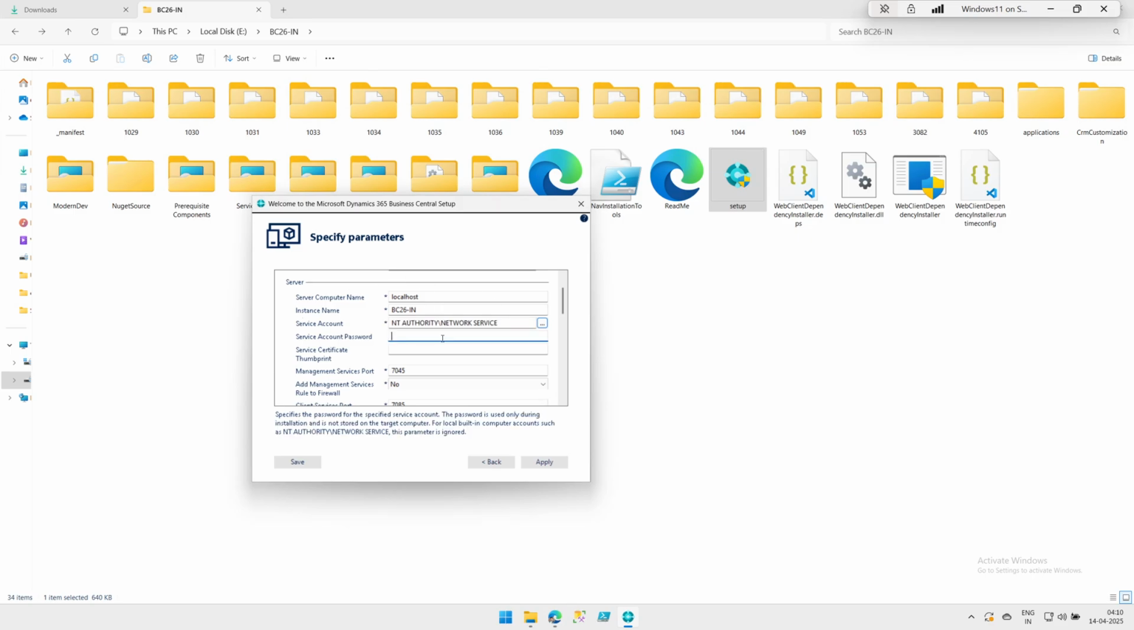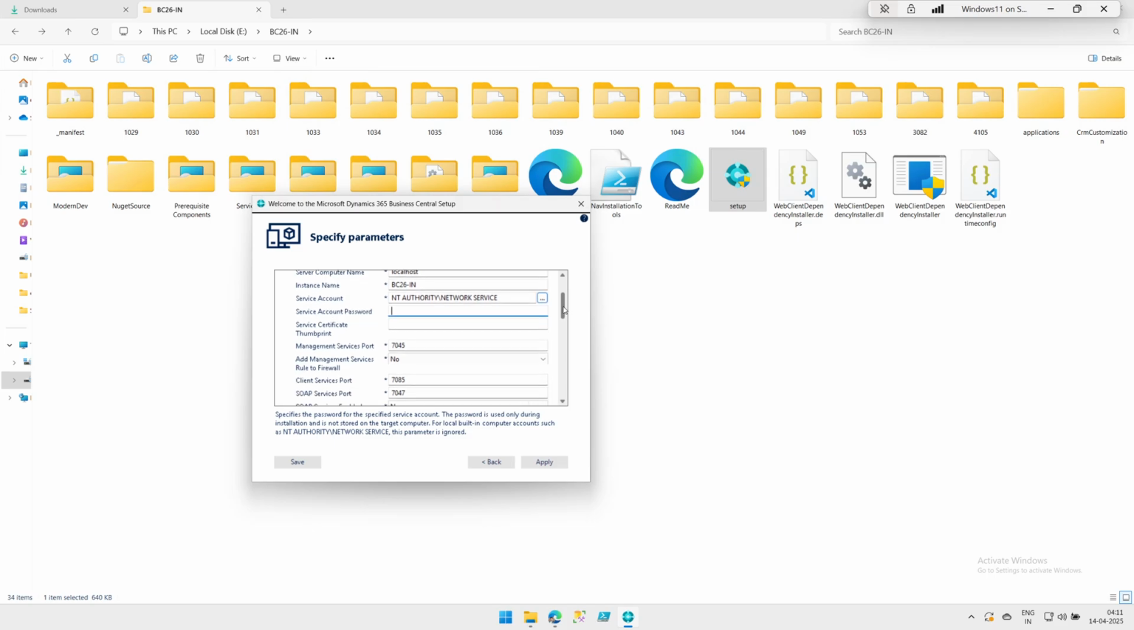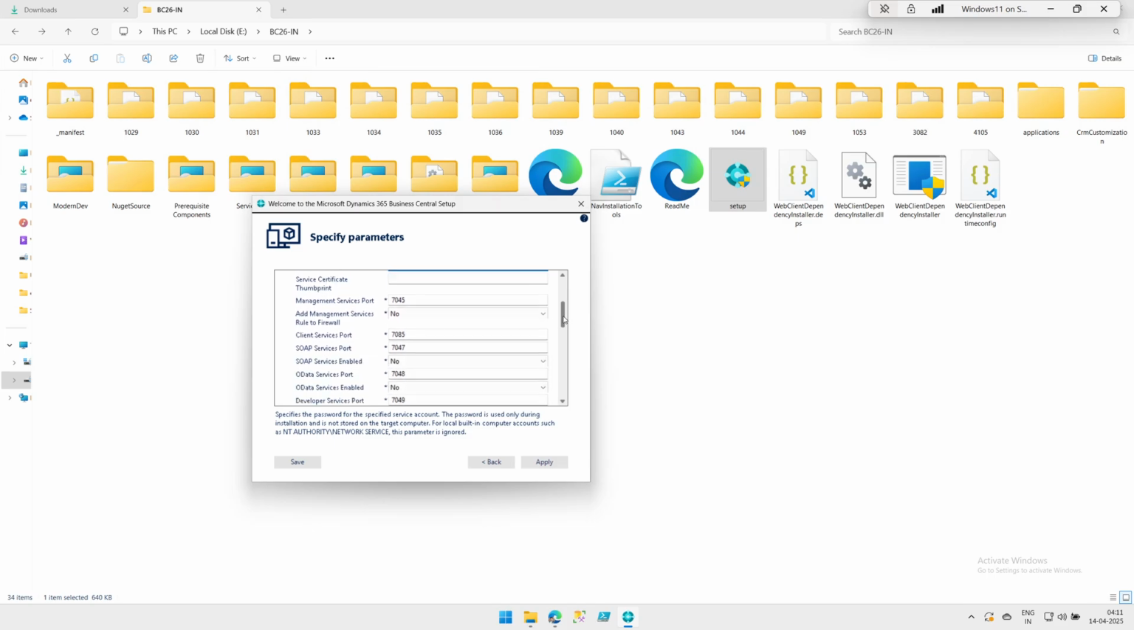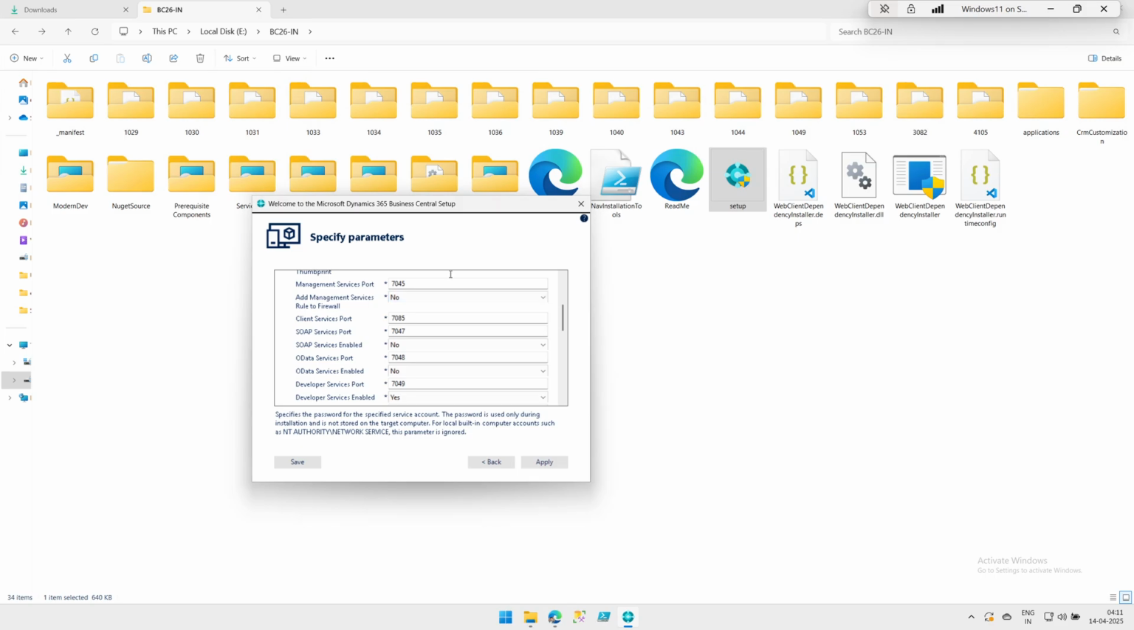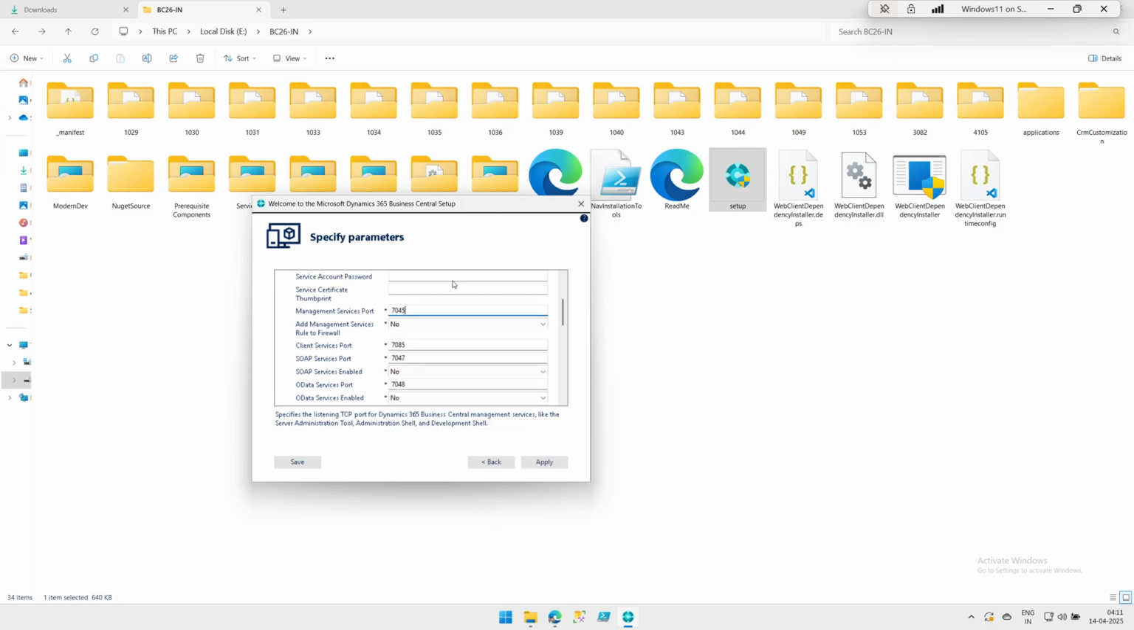Prefer to change this if you are doing it on a production environment. Then comes the port. Now each service needs a different kind of port. The management service port is the first one in the lot. Now if you have other Business Central versions installed, you should change these. Because I have a prior version available, I prefer to use 8 for this. Let's keep it 7, but let's keep it 9 so that I can see it.